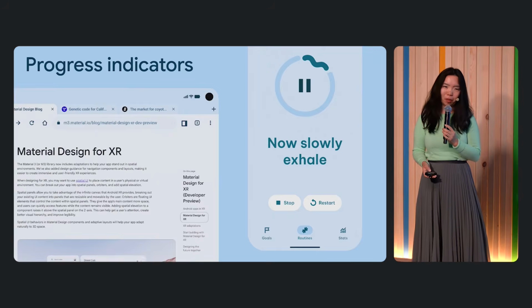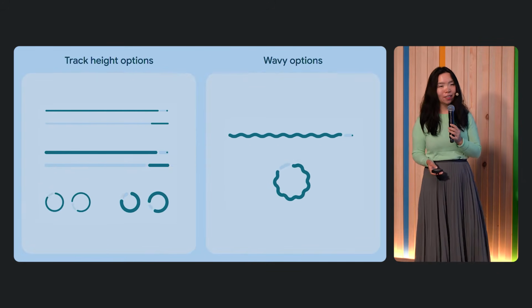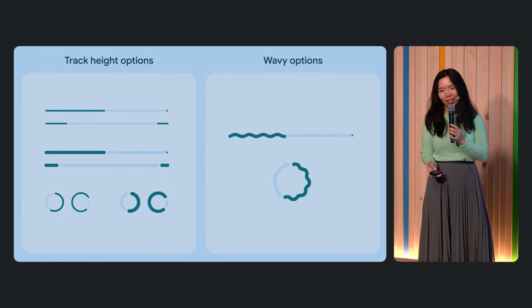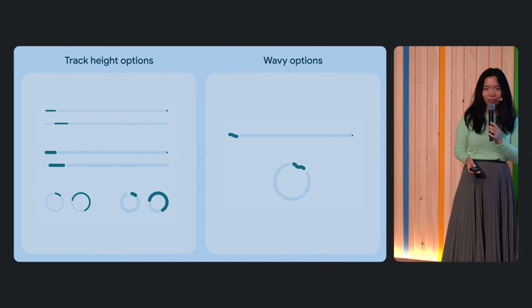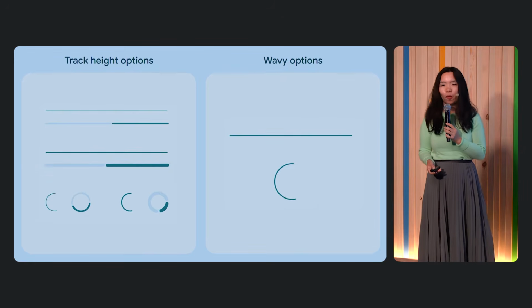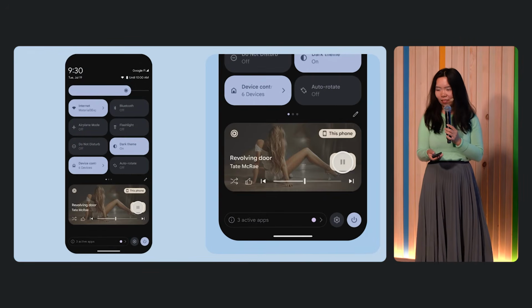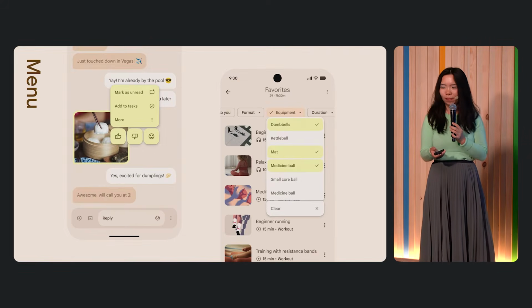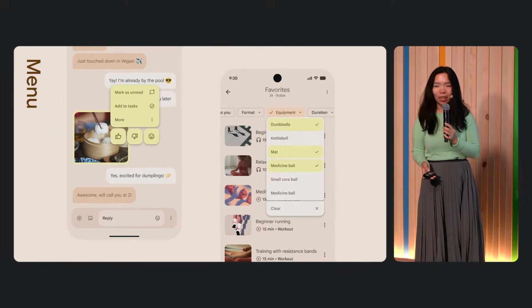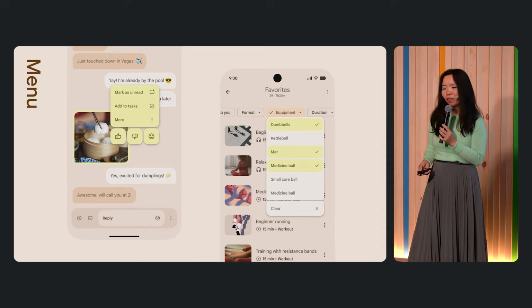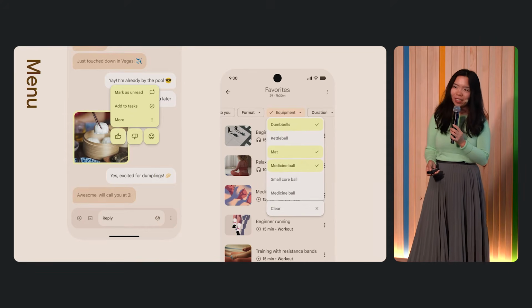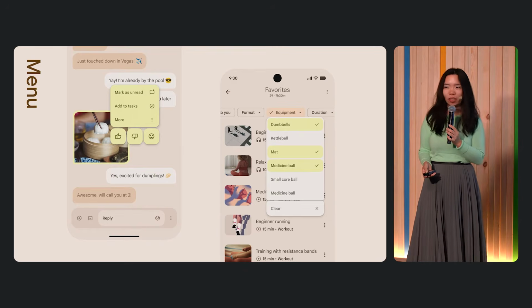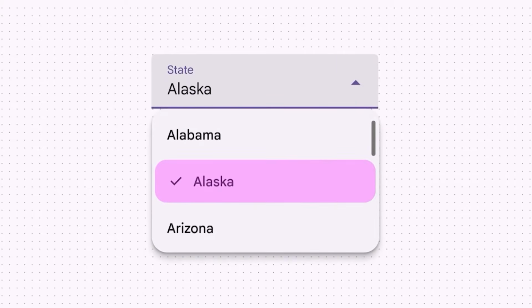We've also updated the regular progress indicator. Both the linear and circular formats gain variable track height and an expressive new wavy configuration, making the progress feel more alive and active. You've probably seen the wavy indicators in places like the media player on Pixel. Another classical component being updated is the menu. Here we've added gaps as an alternative for dividers, so you can choose whichever one fits your layout better. We also added new shapes, color, and selection states to create more expressive designs.